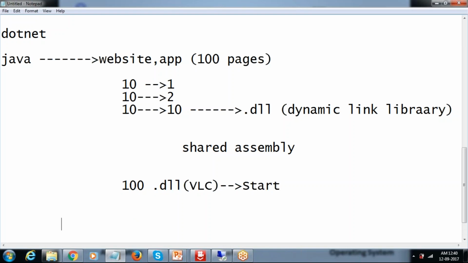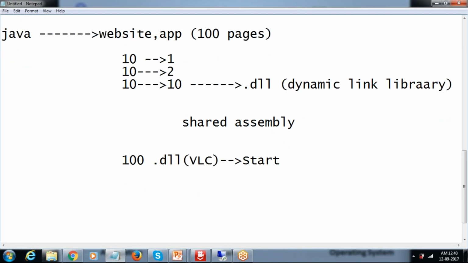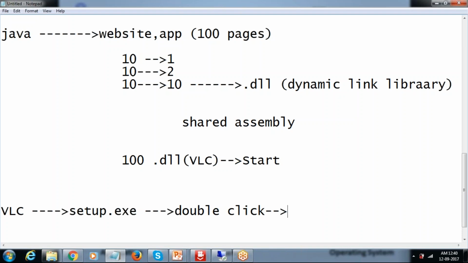Now, nowadays, suppose you don't have these DLL files. How do you install the VLC player? Go to Google, search for VLC, and download the setup.exe file. Why do you go for the setup.exe file? Just double click on this file. It asks for permission. Then, as per the requirement, just click on next, finish.